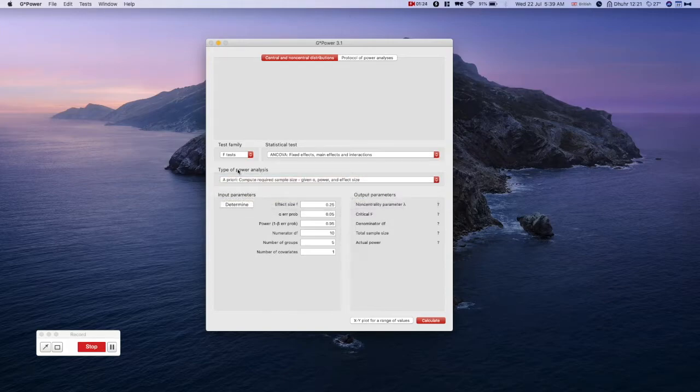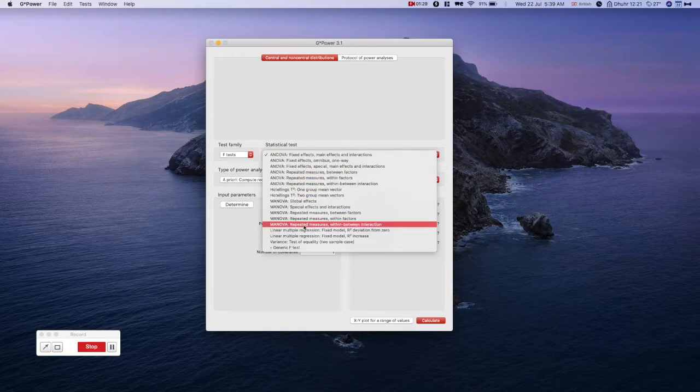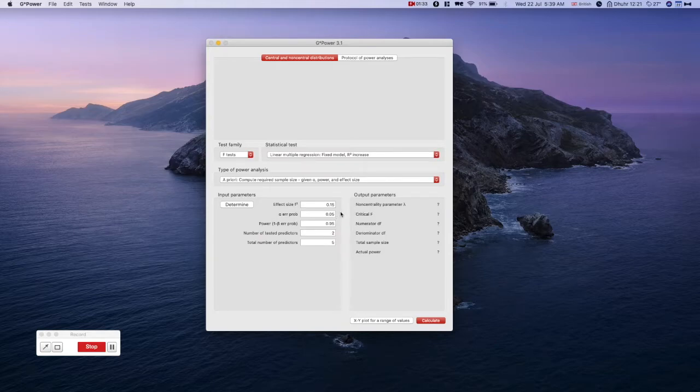I'm going to select a priori, and once you have all these three selected and you have chosen the right test that you are going to conduct in your research, you have this input parameter box where you can select the error probability and the power that you're aiming for in your research. And finally, you're going to add the tested predictors for your research and also the total predictors of your research.